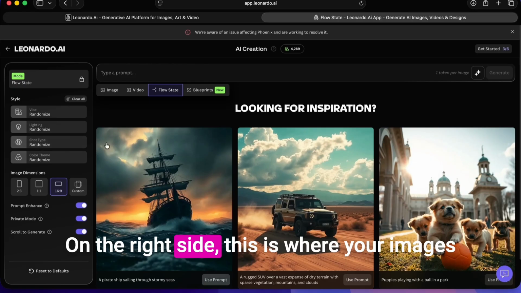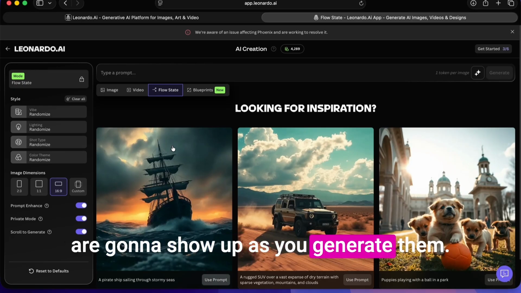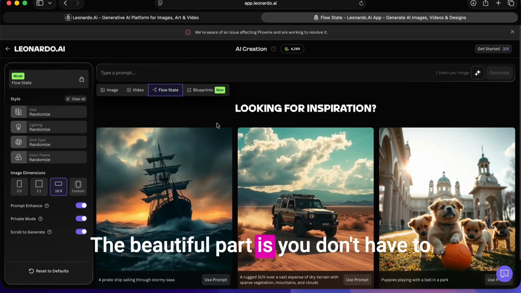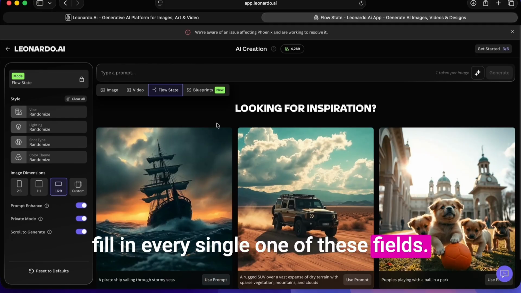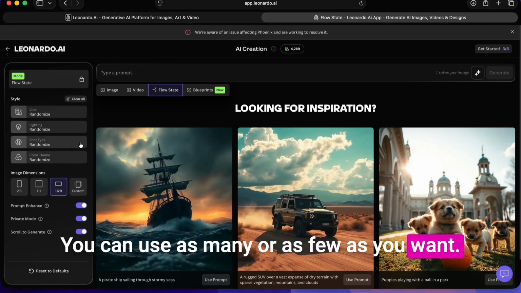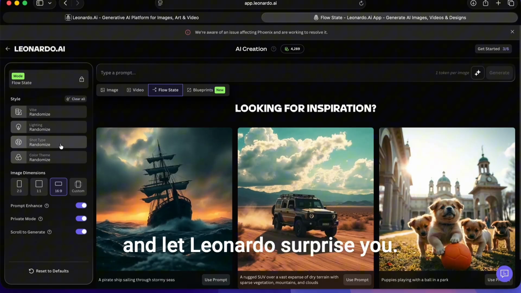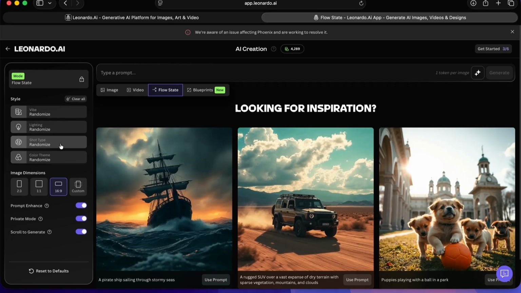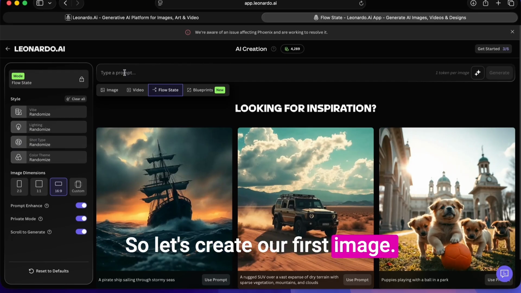On the right side, this is where your images are going to show up as you generate them. The beautiful part is you don't have to fill in every single one of these fields. You can use as many or as few as you want. The rest you can leave on randomize and let Leonardo surprise you. So let's create our first image.